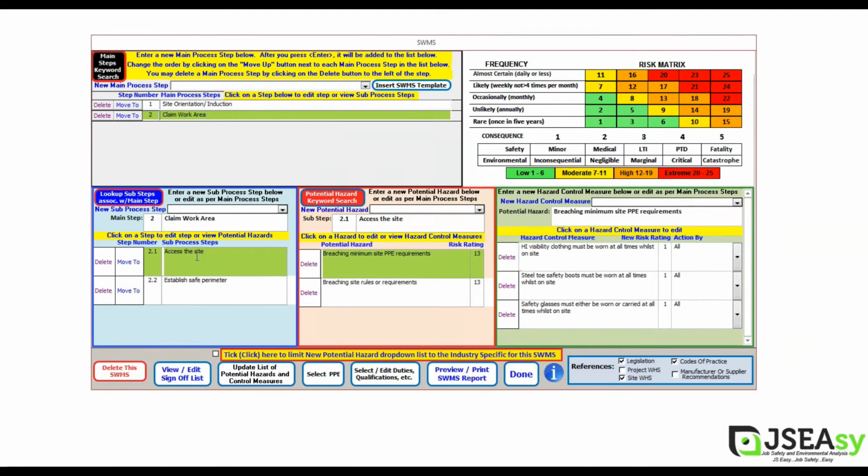Now you can see that the associated sub-process step is to access the site. The associated potential hazard is breaching minimum site PPE requirements. You can now also see the associated control measures. This template has also brought in the control measures of high-vis clothing must be worn, safety boots must be worn, and safety glasses must be worn or carried at all times whilst on site. If this is not the case for your job, you can simply delete an entry.